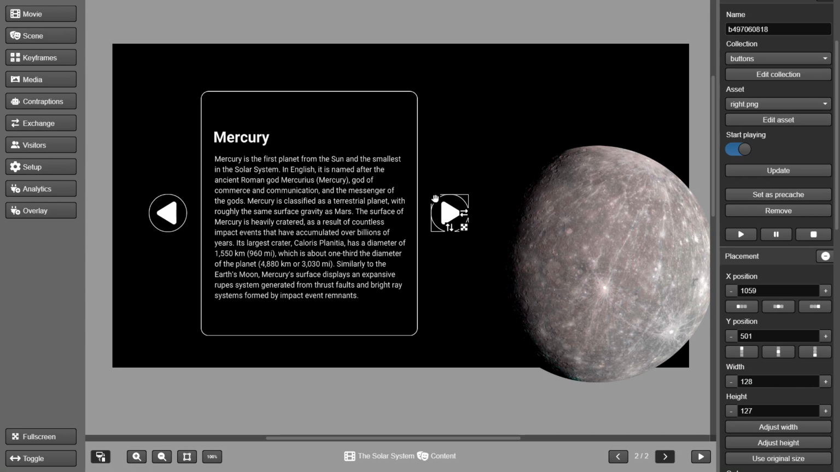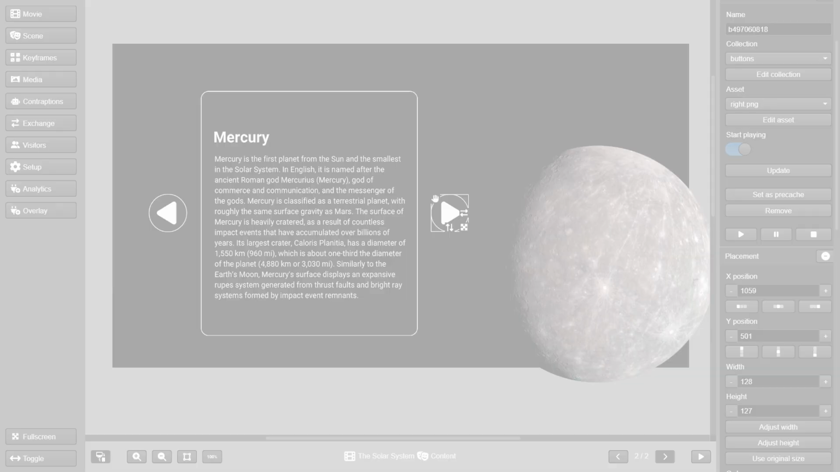The inclusion of the two navigation buttons should also follow the same principle. Create a collection called Buttons for the two images and position them on the screen. The values are in the description of this video.